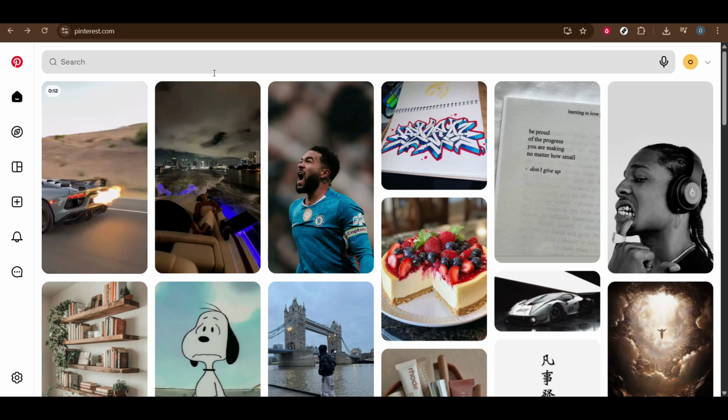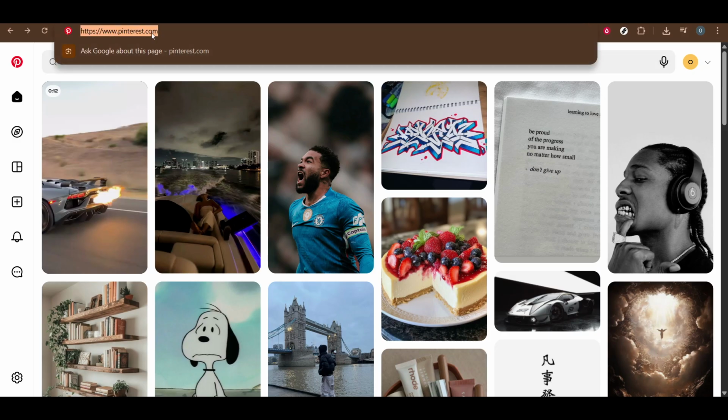Before we start, only download videos you have permission to save, and make sure you follow Pinterest's terms and the creator's rights. Begin by opening Pinterest in your web browser or in the Pinterest app. Sign in if you need to, and make sure you've got a stable internet connection.